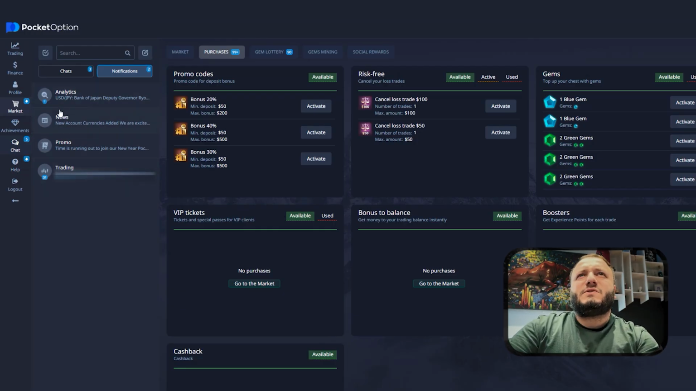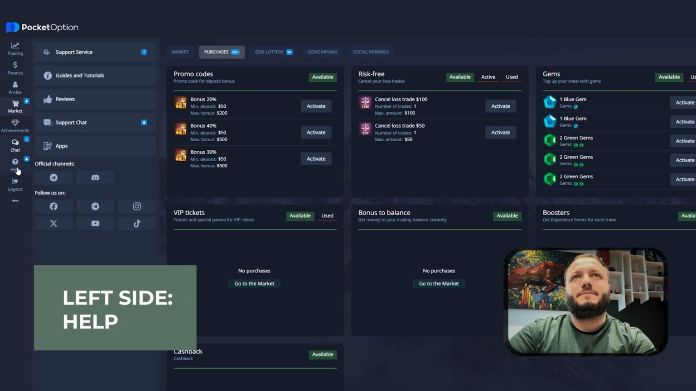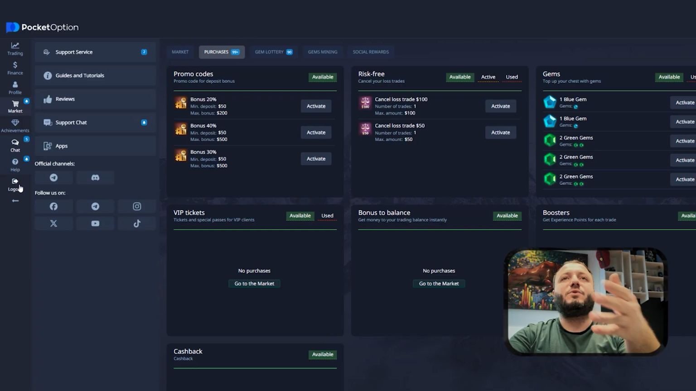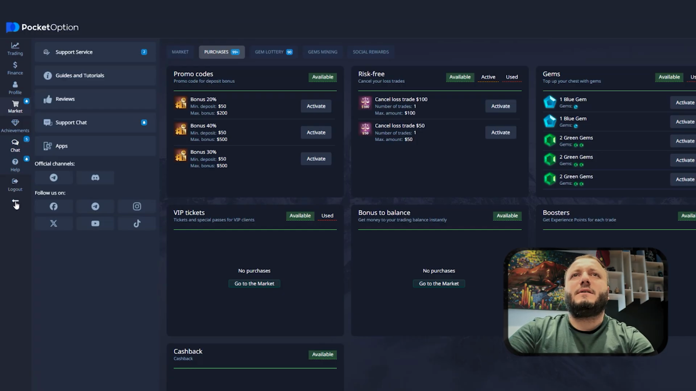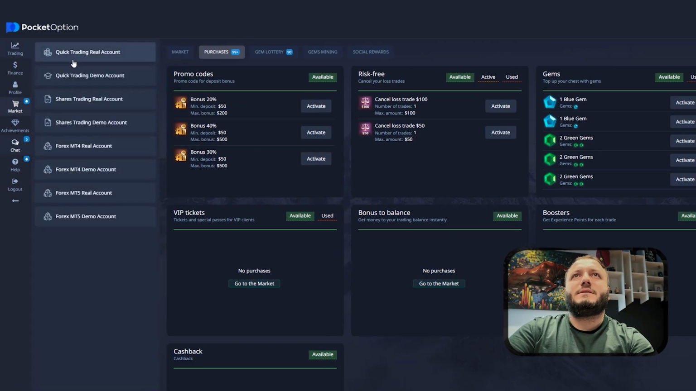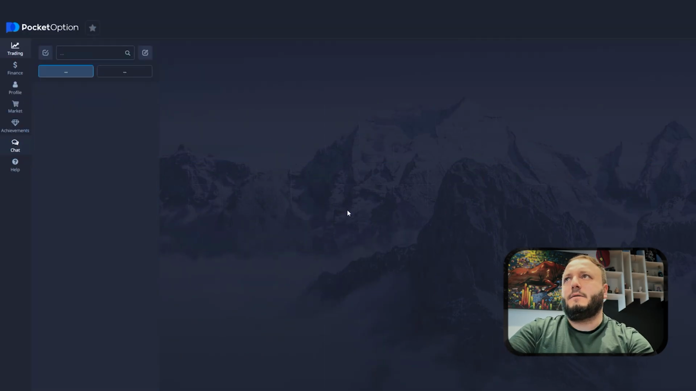And there are also some chats I'm not using. Also, Help: these are the questions that are mostly asked to the support. Maybe you will be able to find the answer to your question here. Logout, and an arrow that makes the menu a little smaller. That's all. So let's go back to the quick trading, our main display.